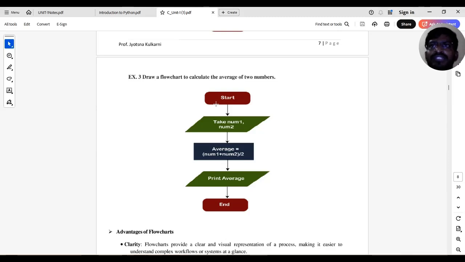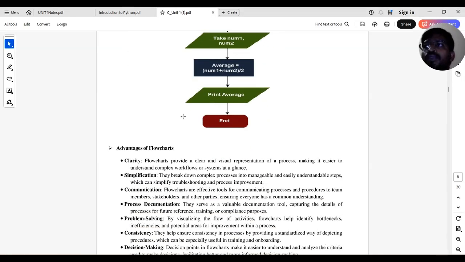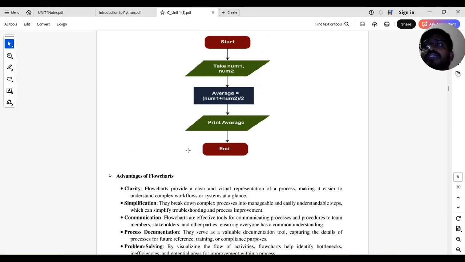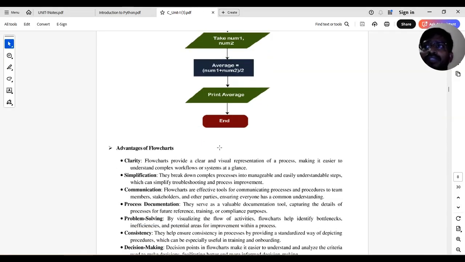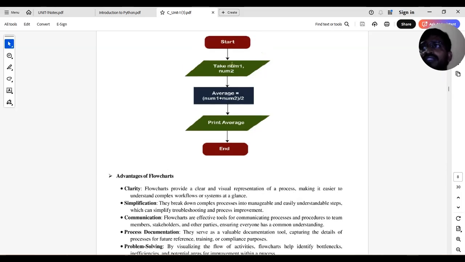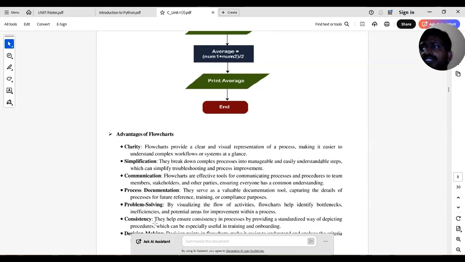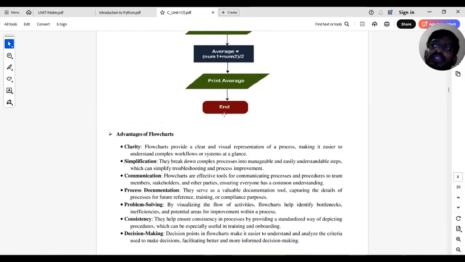जैसे एल्गोरिथम के कुछ एडवांटेजेस डिसएडवांटेजेस हैं, सिर्फ फ्लो चार्ट के भी एडवांटेजेस हैं। जैसे कि ये शो करता है आपको क्लैरिटी, ये सिंपल है विद द हेल्प ऑफ सिंबल। Then communication: the communication is also simple with the help of only symbols. The layperson will be able to understand how the program will flow. Then process documentation: we can prepare the documentation with the help of this flowchart. Then we can solve the problems. Then it is consistent, you can say step 1, step 2, step 3, so it's showing some consistency. And then we can do the decision making with the help of the decision making symbol.